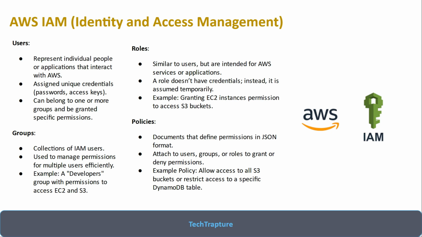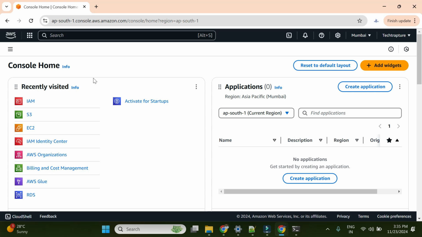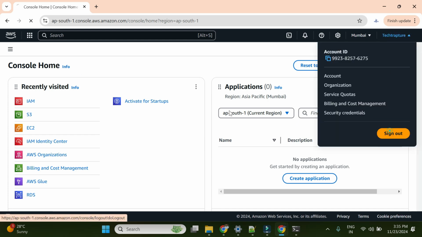So let me go to my AWS console now. I am on my AWS console. As soon as you create your AWS account, you will by default have your root user. So let me just sign out from here and I'll show you my AWS console.